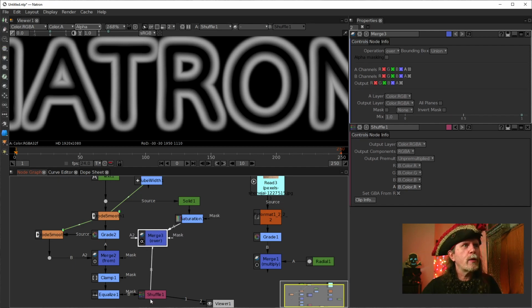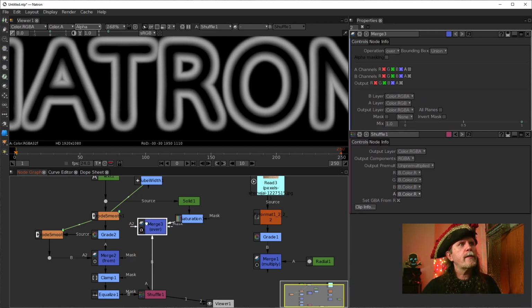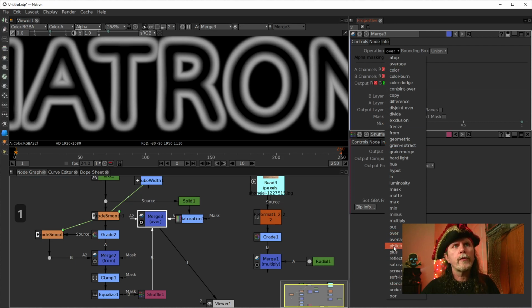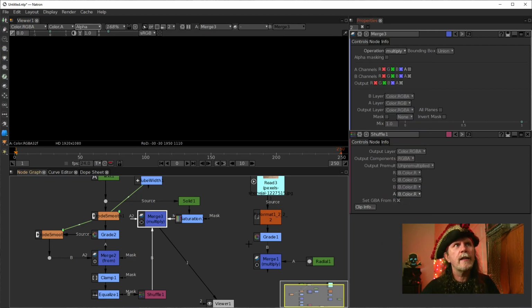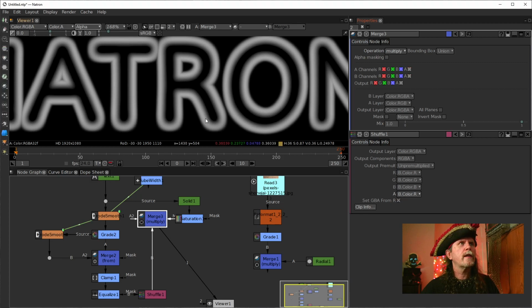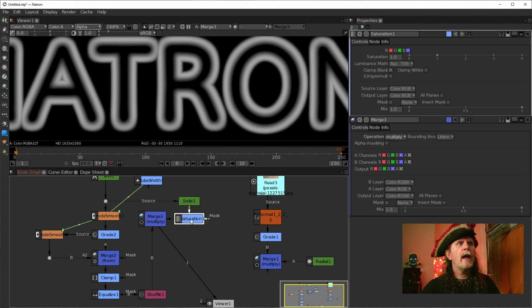All right, so we're going to pipe this in here, pipe that in there. Let's look at this, and we want to multiply this over that. So we multiply those two together, and we wind up with Jack Diddley. Why did we wind up with Jack Diddley? Probably because you'll notice that the solid doesn't have an alpha channel. We click on that. That should work. And of course we have no saturation.